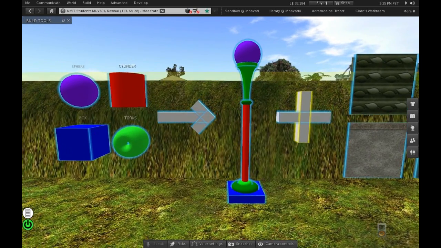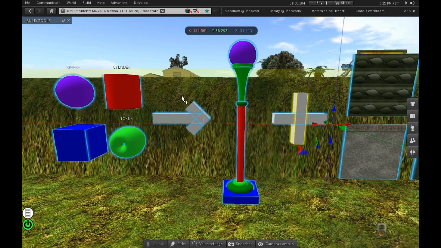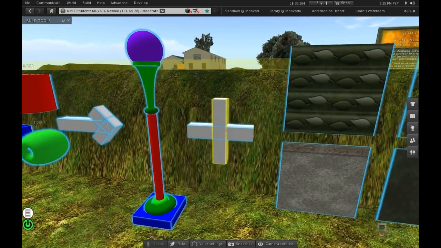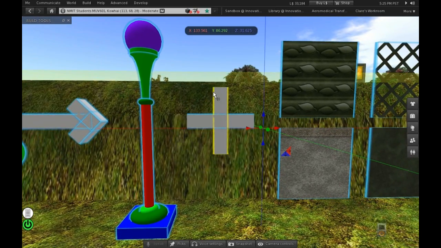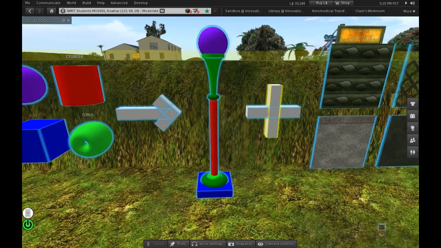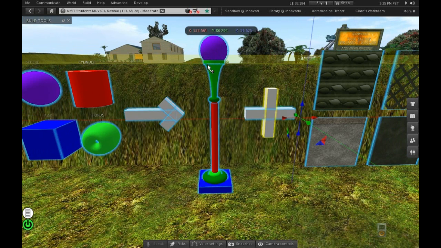As you can see here, if you have a look at this arrow, you can see it's made up of a longer box prim and two shorter box prims. Same with the plus sign here, we've got a vertical and a horizontal box prim. The lamp itself, made of a sphere, a torus, 1, 2, 3 more, a cylinder, and a box at the bottom, squished down.